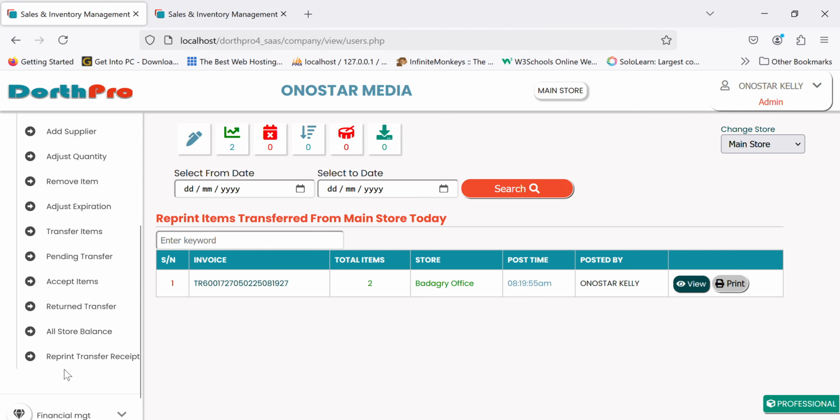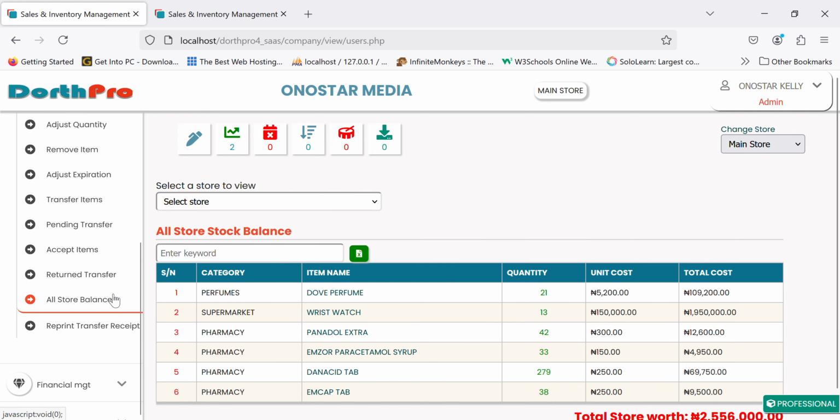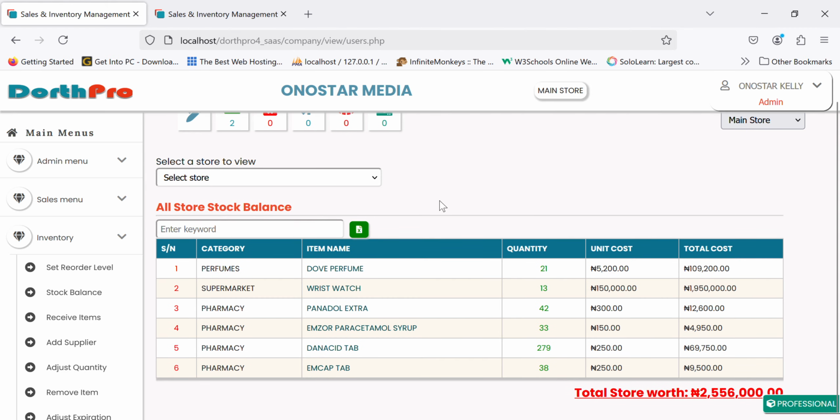Then lastly is all stock balance. Now we've been looking at the stock balance per store, for each store you're logged into, but there are times you can check the stock balance of all your locations combined together. This shows you the stock balance of all your stores combined, combining all the items. So at a glance you know the worth of all the goods you have. However, if you want to see each store separately, you can select the store.